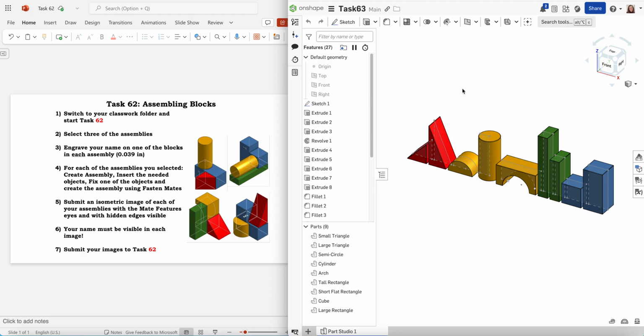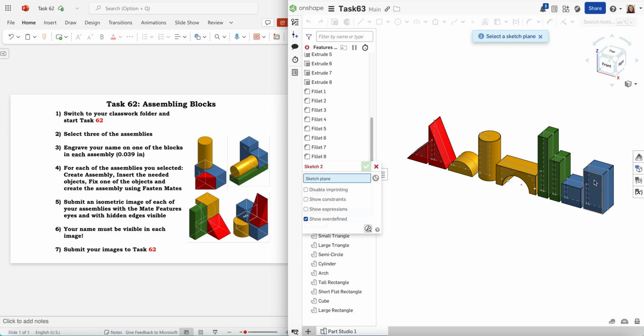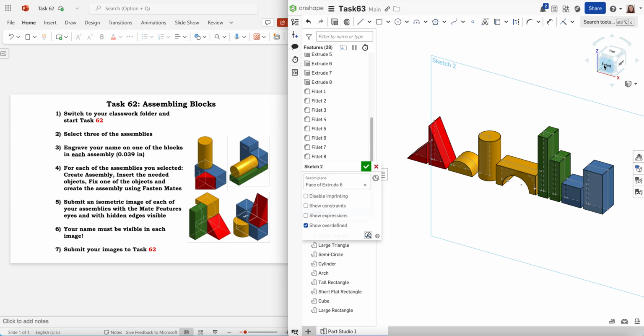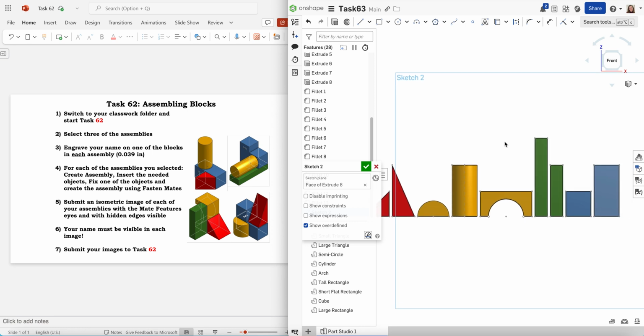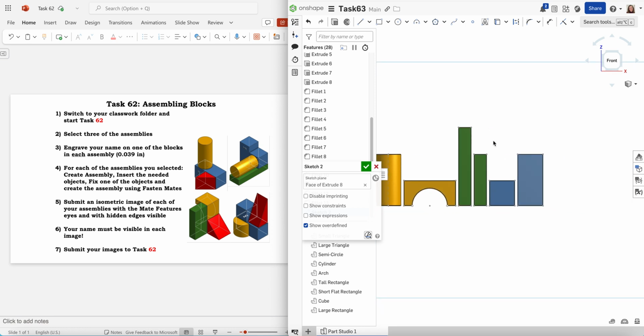And you can put yours in your classwork folder as well. We are going to start by putting our name on one of the blocks. I think it makes sense to put our name on the tallest block since it's kind of peeking out over here. So let's go ahead and do that. We'll make a sketch on the front face of the tall blue block. Let me look at it from the front perspective, and I'm going to use my mouse to move everything over a little bit. If you don't have a mouse, this might be a good time to pause and connect a mouse. It'll make your life a little bit easier. A scroll wheel is very helpful with OnShape.